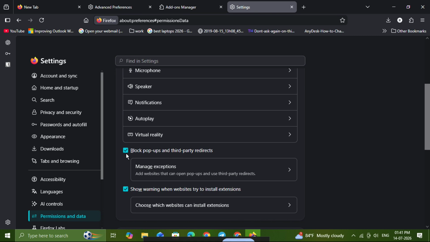This is a simple but powerful way to stop unwanted windows, redirects, and aggressive ad behavior from interrupting your browsing experience. Once that's enabled, Firefox will do a much better job of keeping intrusive content out.